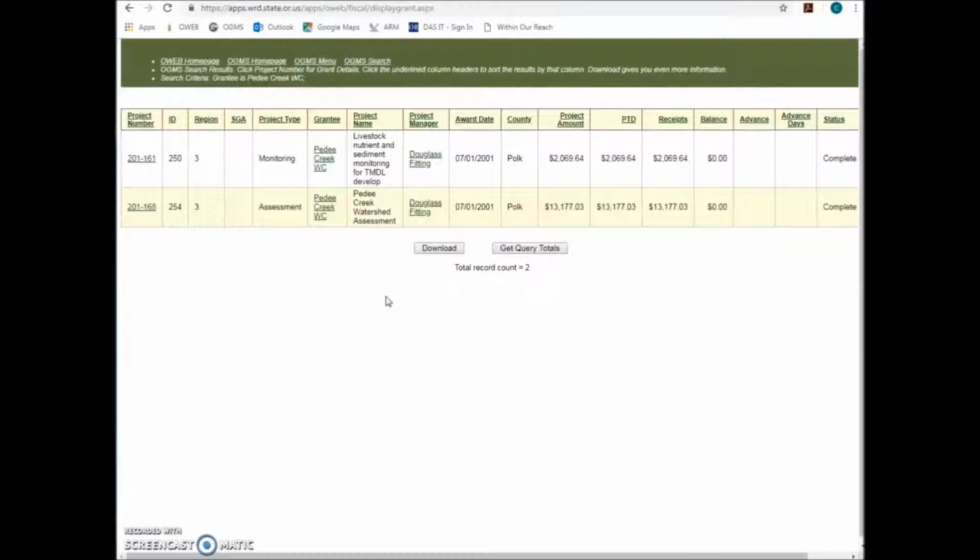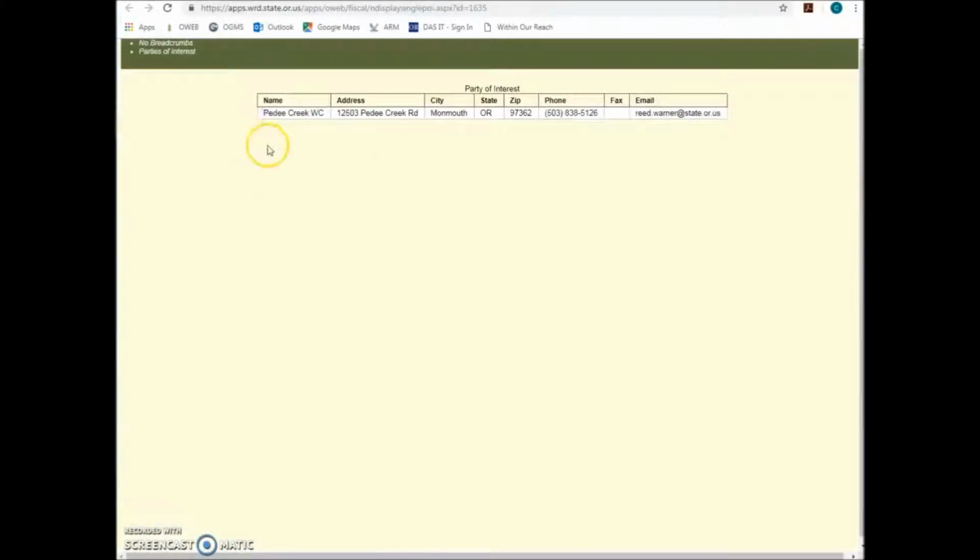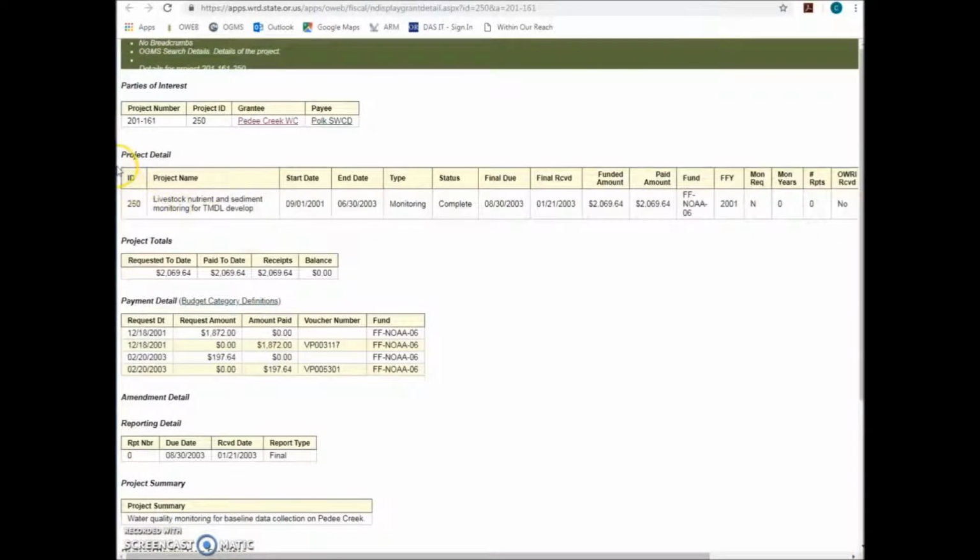If you click on a project number, you go to a screen that has quite a bit of information about the project. If you click on Grantee, you will see current information about the grantee. The project detail level lets you see the most essential items about the project, such as start date, end date, and funded amount. The project totals section is a quick update about how much has been requested to date, how much has been paid, and how many receipts have been turned in, in case of advances or other errors.